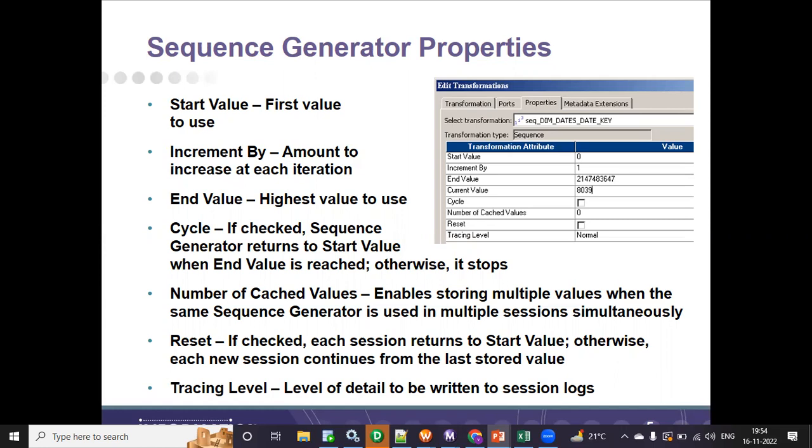What is the difference between reset and cycle? Cycle is when the end value is reached. Reset is every run. Every session run, it's going to be reset.